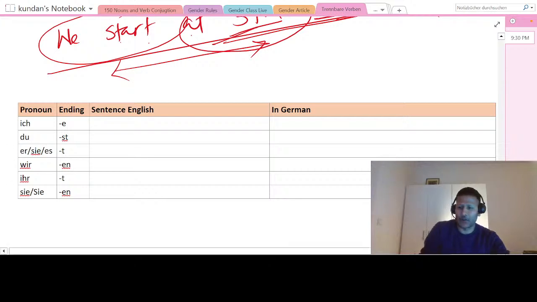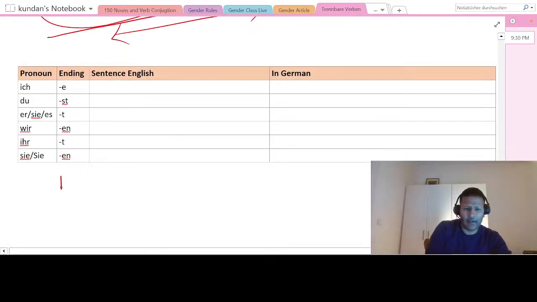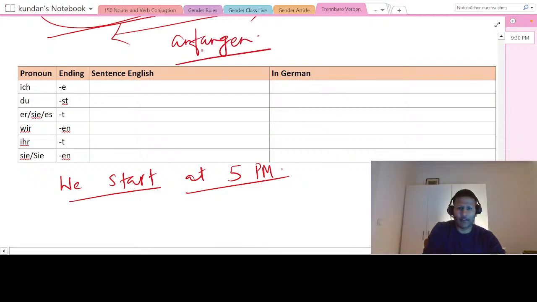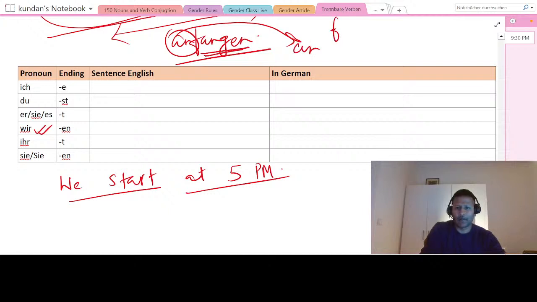All right, sure. So now I say we start at 5 p.m., right? This is time. So now first see anfangen. Anfangen, this is the verb where there is no change in the ending. It will be fangen; an will go at the end, right? So this will become fangen an. Fangen will remain fangen because with wir the ending is always en. So fangen an.